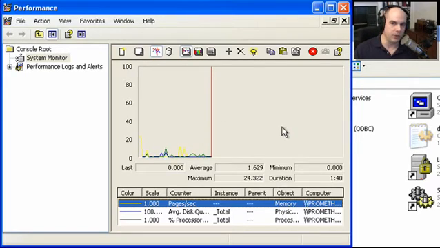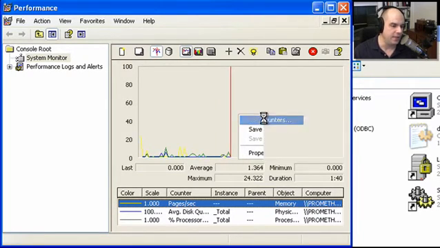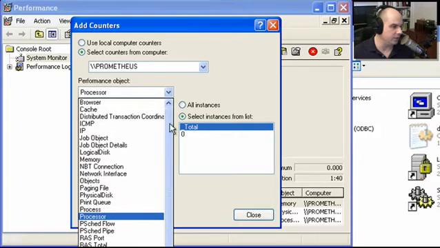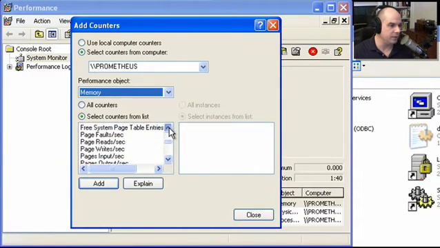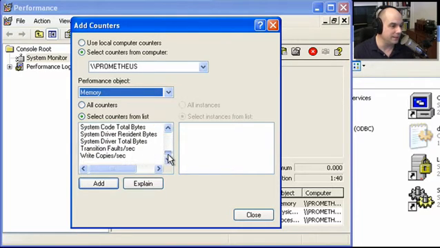Each statistic that we choose is given a different color and a different counter at the bottom of the screen. If we'd like to add another counter, we can right mouse click anywhere in here and choose to add a counter. And you'll see a wealth of statistics pop up here, a number of different performance objects that you can choose from. For instance, if you want to see about memory, look at all the different memory statistics that you can look at over time. So you could really go through quite an extensive set of performance counters and tracking of performance information over time.